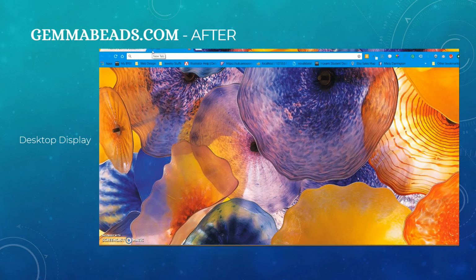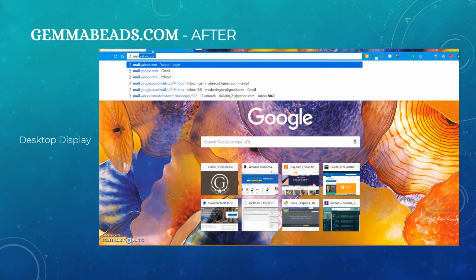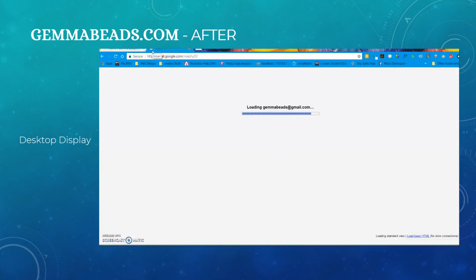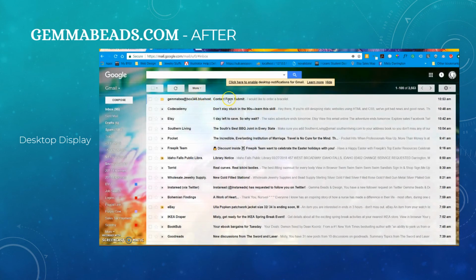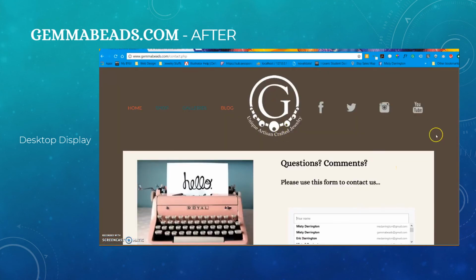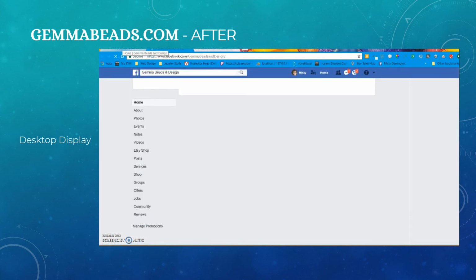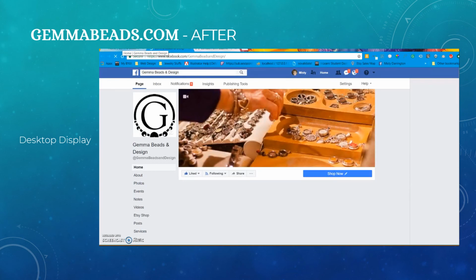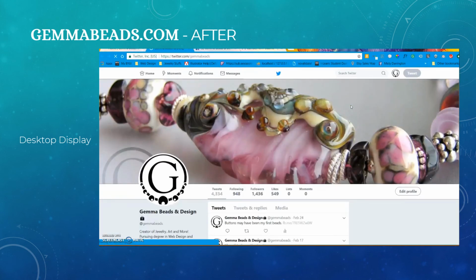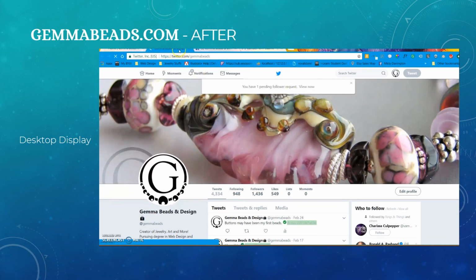And if I open up my mail, there is the contact form submit. I would like to order a bracelet. So, just to show that these work, there's my Facebook page for Gemma Beads. Also, the logo for Gemma Beads was created through one of my classes. And I've used it on all my social media sites for some continuity.